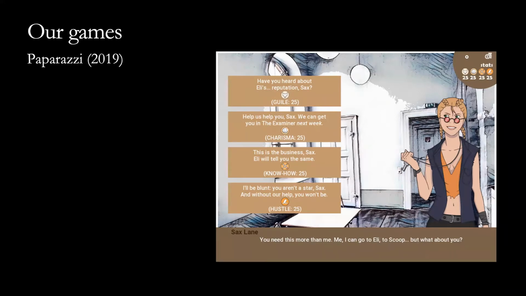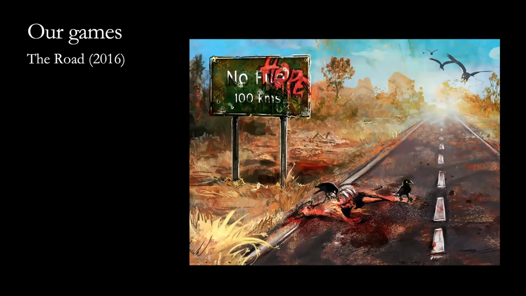sleazy tabloid journalism. Cool. So one of my games, The Road, is actually a tabletop card game. This is set in a post-zombie apocalypse in outback Australia. And again, similar themes: we're interested in examining the ethical conundrums between players, and the game deliberately sets up difficult ethical choices for players to make.